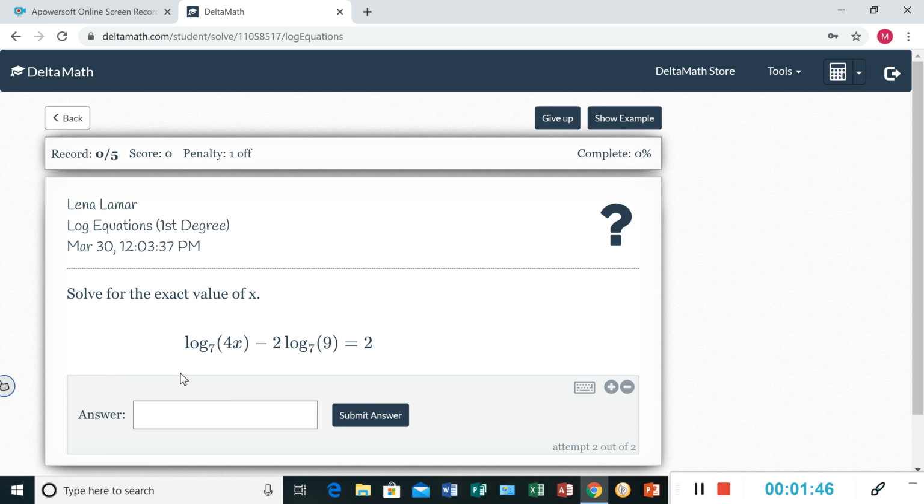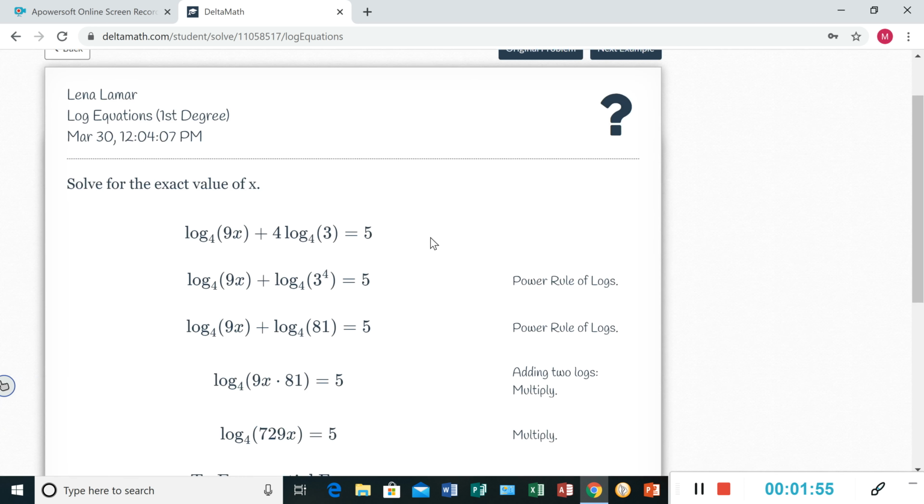Now, say you watch my video and you're still not sure how to work this problem. You can go to examples up here, and it will walk you through an example on how to work the problem. So this was their problem that they have. Here's the first step that they did. So they moved this number here to the exponent, which was the power rule. Then they multiplied it through, which was power rules of log. And then they combined the addition, which was multiplication, which is adding 2 logs.